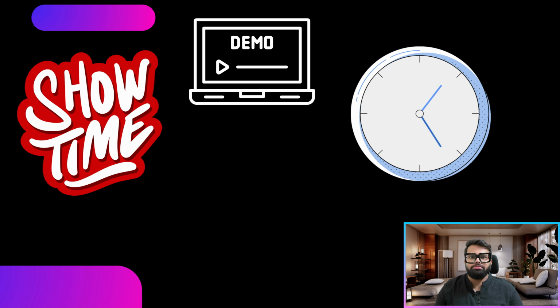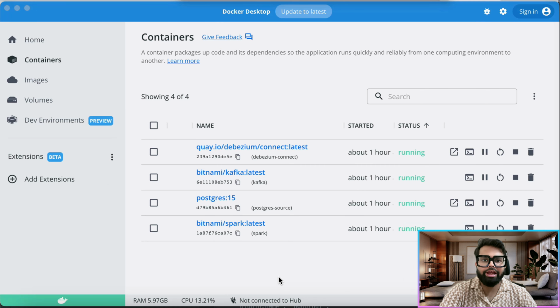It's show time. Alright, let's quickly dive into the demo of our complete real-time data pipeline. To keep things simple and reproducible, everything will be running inside the Docker container. First up, we have a Postgres container which acts as our source database. A Debezium connector container to capture changes from Postgres. Apache Kafka which will receive and stream the captured data. And finally a Spark container for processing these events.